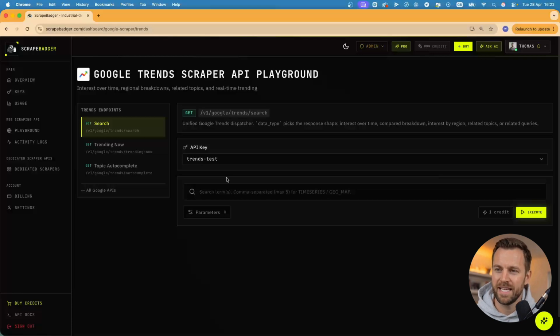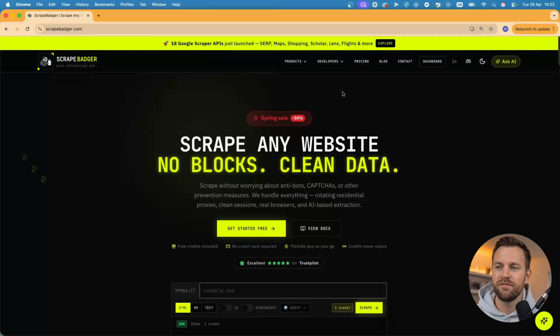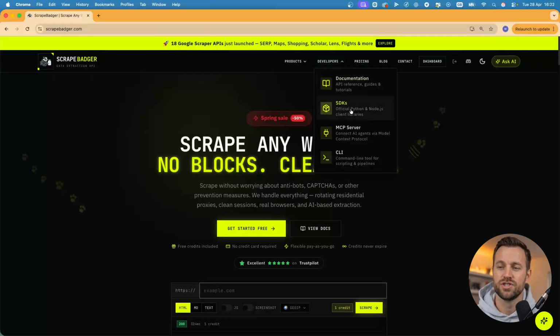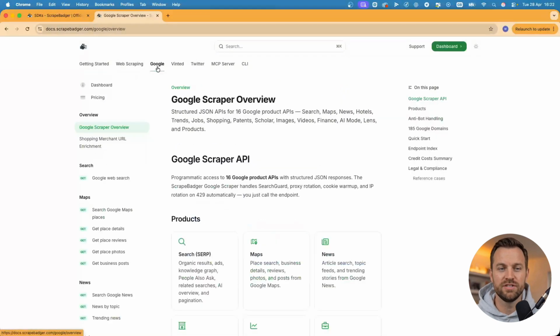We also provide SDKs, so you can integrate all of this into your own system using Python or JavaScript. You can find them directly on our website. Just go to developers and there they are. If you need more details, the documentation covers every endpoint, parameter, and response field in full.